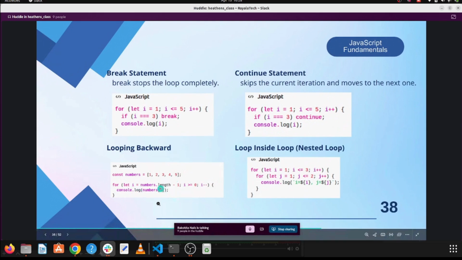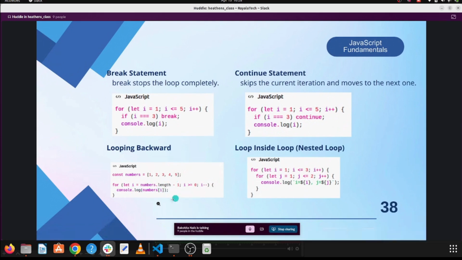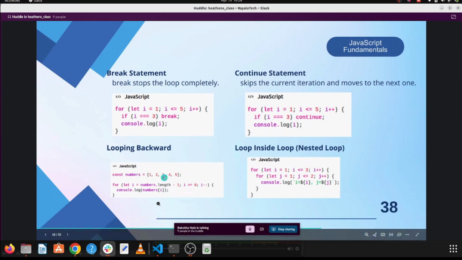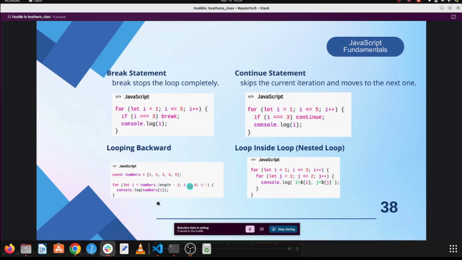For example, here I have number.length which is 5, minus 1, so i equals 4. i is greater than or equal to 0, yes, so I print the value, which is 5. Then it does the decrement, so I go to the next one. I am going backward.